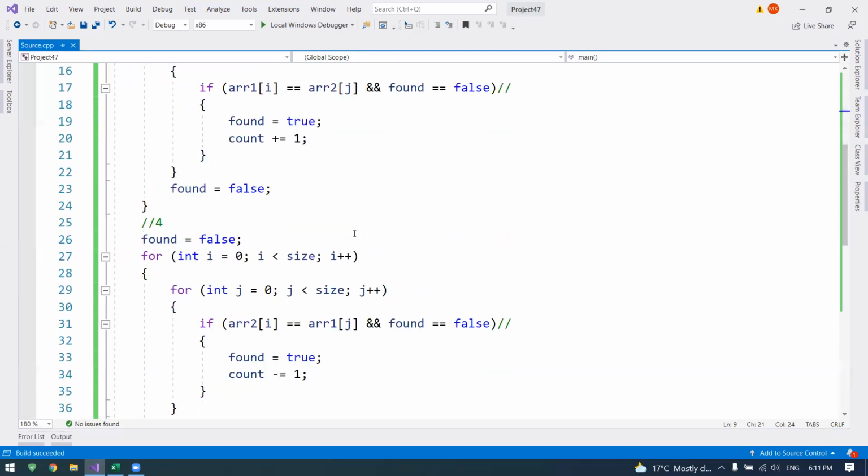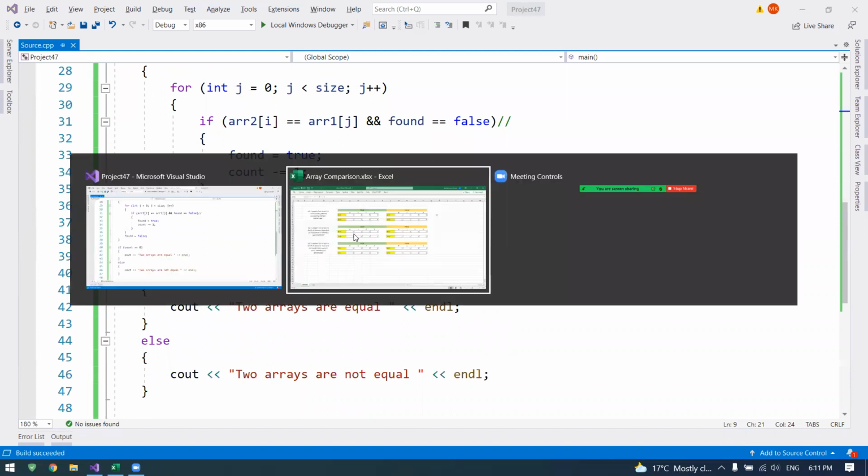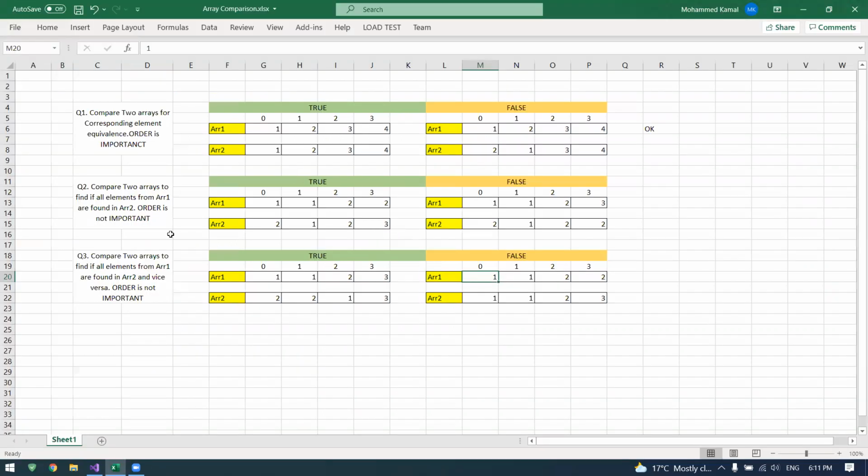So this was a solution for the comparison of the two arrays in two different ways. I hope you have understood. If you haven't understood, I'll be glad to answer your questions whenever you have class or whenever I am at university. Okay, have a nice time.